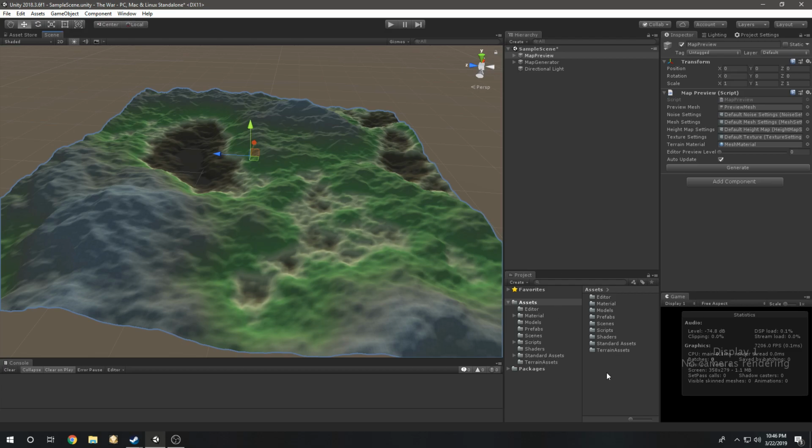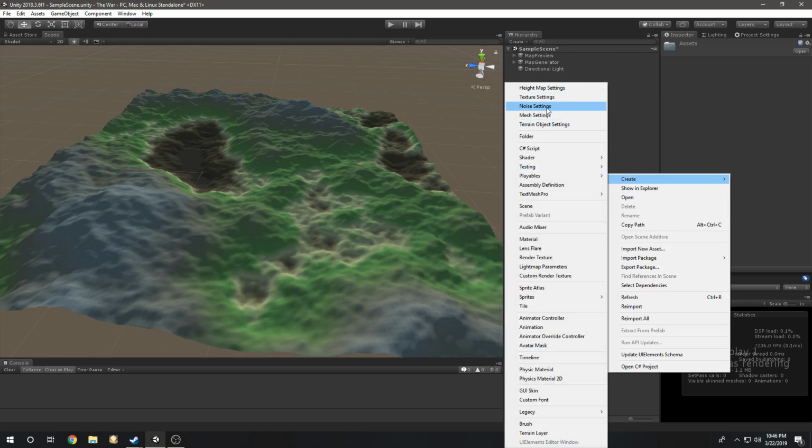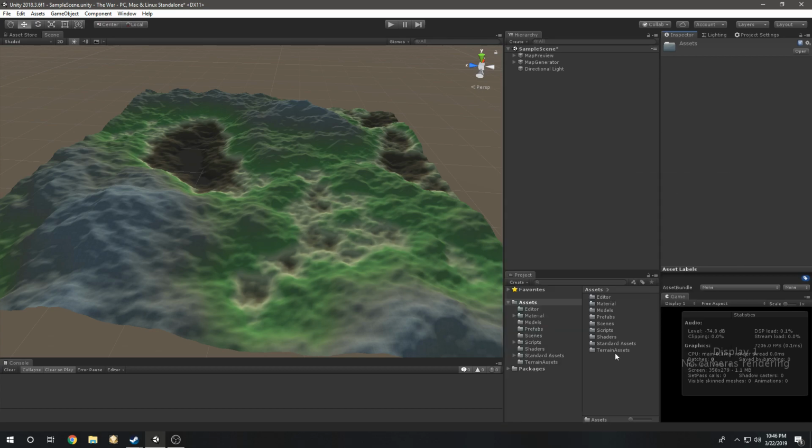And I've got it actually built up in some scriptable objects, so I can just create new noise settings, go through texture settings so I can configure all the textures and how they'll actually line up, configure the meshes, the height maps, and how those are going to work out, and then the actual terrain object placement. And I'll kind of show off a little bit of that as well.